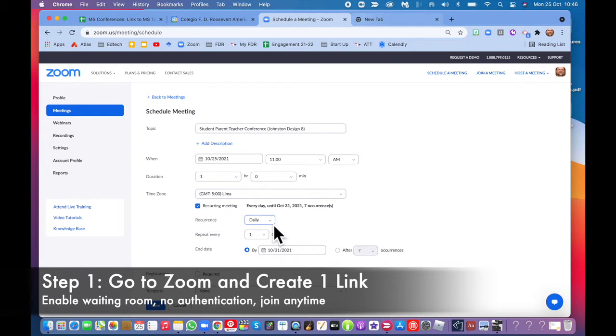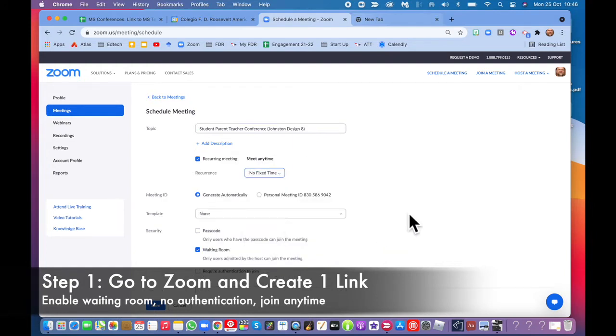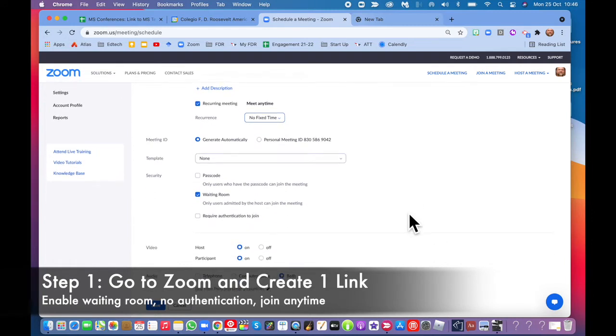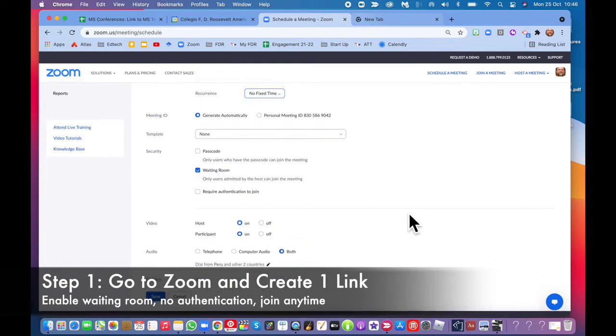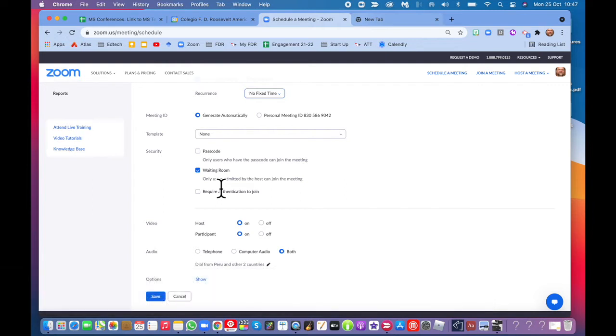Now I'm going to go down and make this a recurring meeting, and I'm going to have no fixed time. There are a couple of settings I want to be really clear about. First of all, you want to have the waiting room enabled. That means when parents come to your conference, if you're currently in a conference with one parent and another came a little prematurely, you can put them in the waiting room until your current conference has ended.